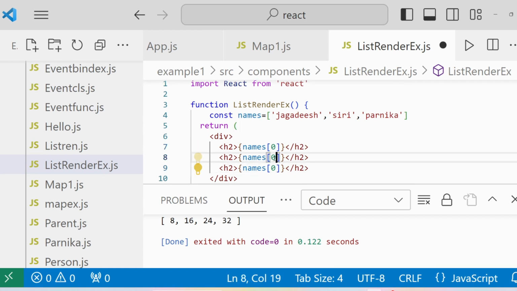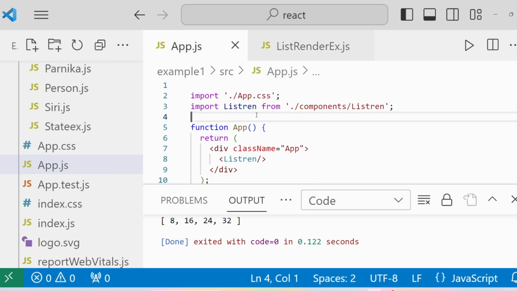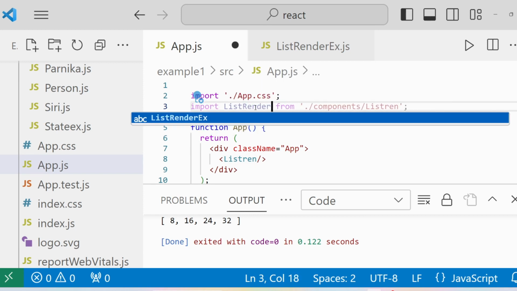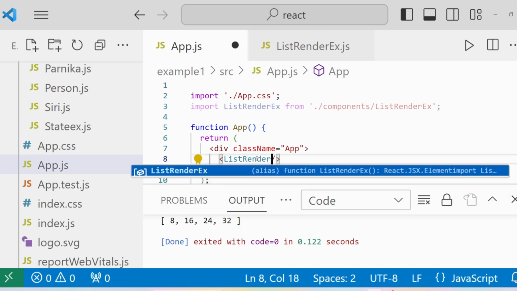So in place of the 0th index, I will provide the first index. In place of the first index, I will provide the second index. Now let me save the list render ex.js. Now let me import the list render ex in the app.js. So I will write list render ex from components list render ex. Let me give here list render ex self closing tag.